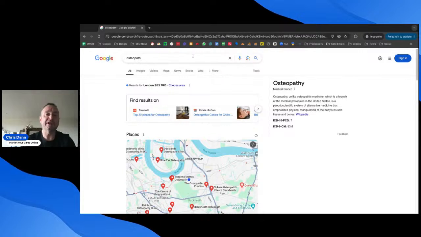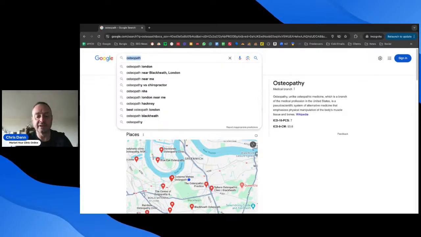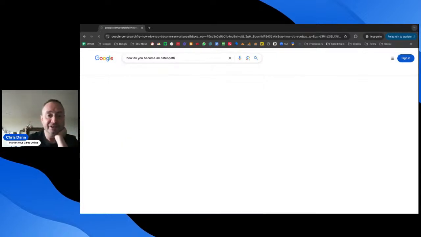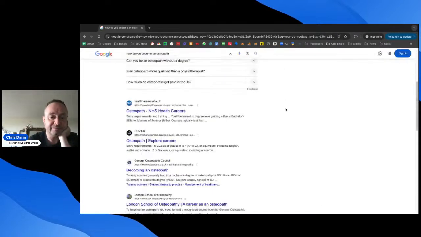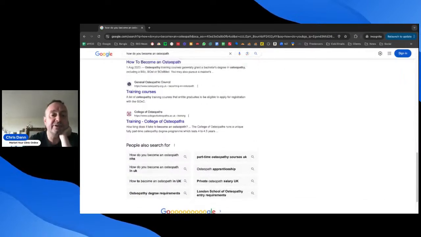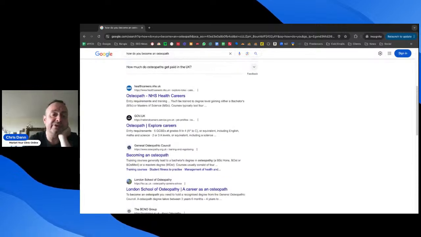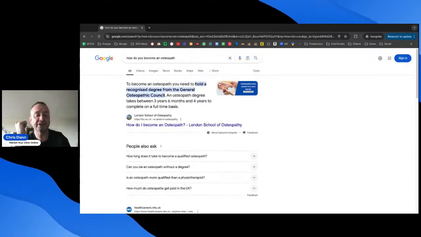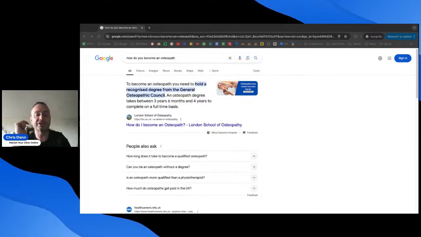Whereas if I were to type in, how do you become an osteopath, record on Google, now I'm not getting local results. I'm getting purely informational results. So that's the first distinction to make: local results versus informational or national results.